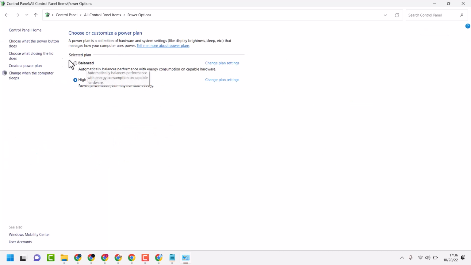Here you can select power options, balanced or high performance. Once you select balanced, automatically balance performance with energy consumption on capable hardware. Once you select high performance, favors performance but may use more energy. So this way you can change and you can select a customized power plan for your PC or laptop.